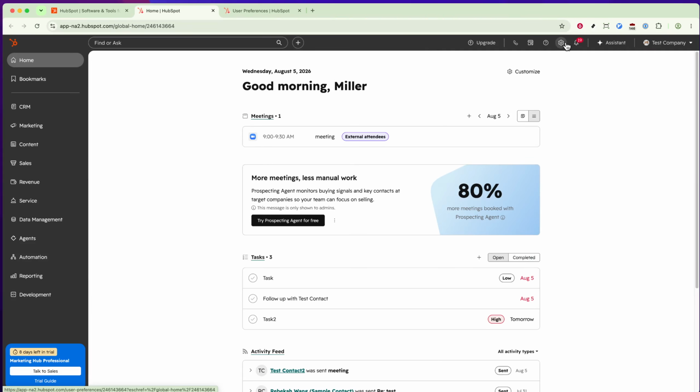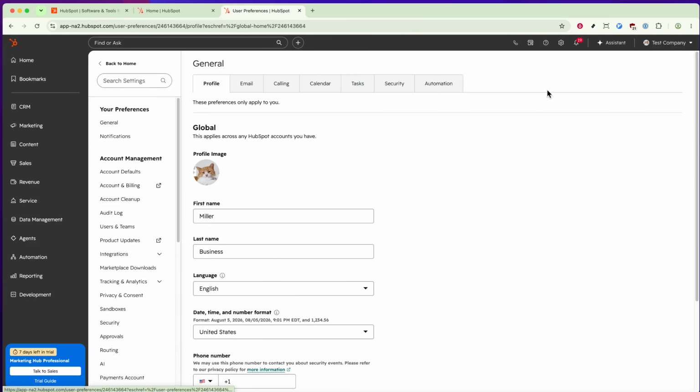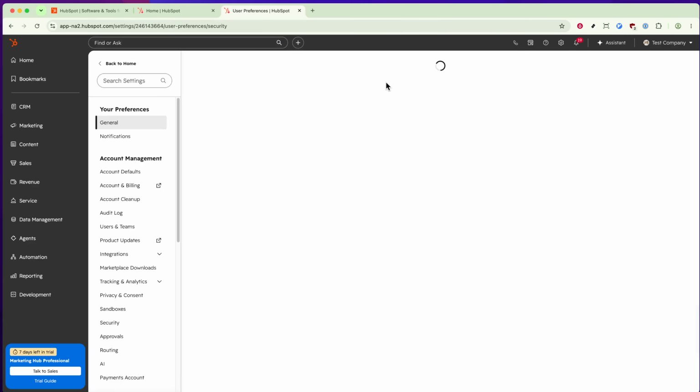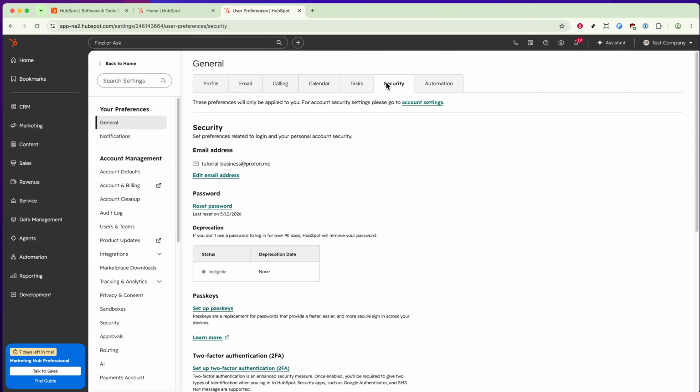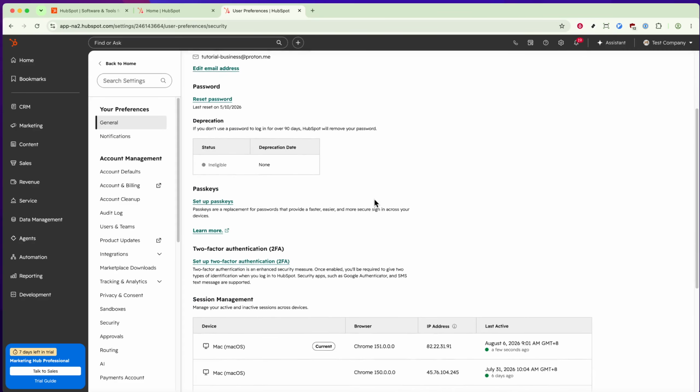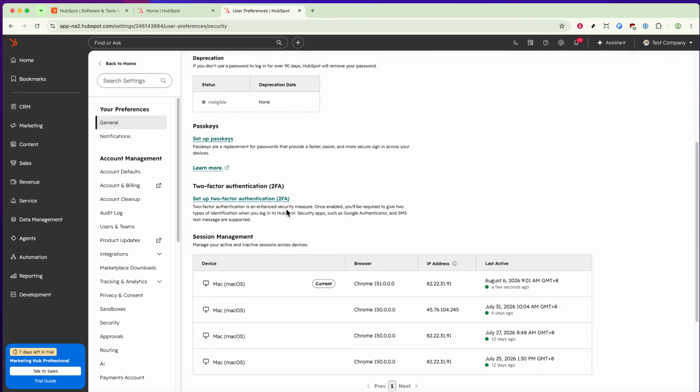Now that you're in the Settings menu, look for the option labeled Security. This is where HubSpot keeps all the tools you need to strengthen your account's security. Click on Security to dive into these options. Within the Security section, find and select the option that says Set up two-factor authentication. This is the feature that allows you to add that extra layer of security to your account.